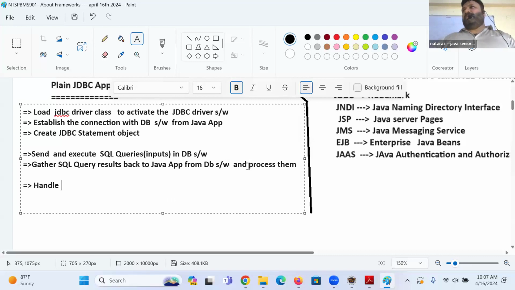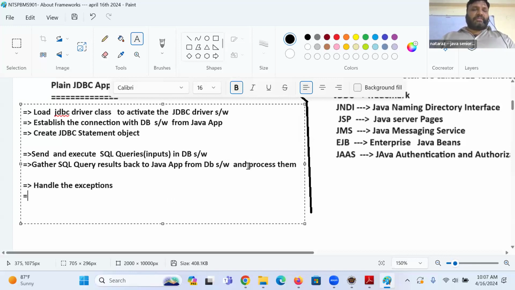We need to remember JDBC exceptions are checked exceptions. We need to catch and handle the exception now, boss. Handle the exceptions. Cool, guys. Next, boss. Okay. Close the connection with the database software. Once work is over with the connection, it is better to close the connection with the database software.